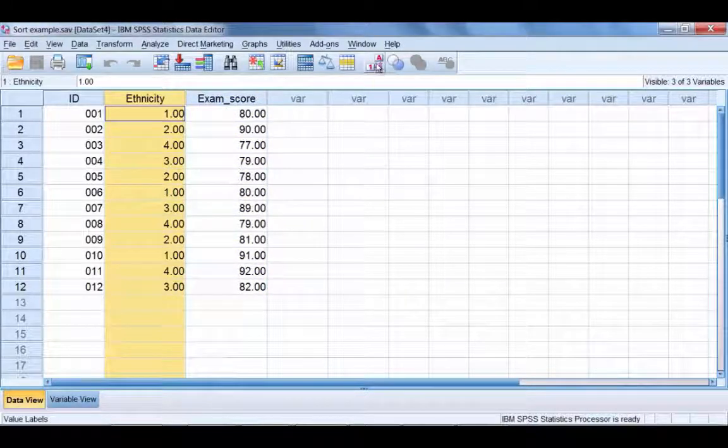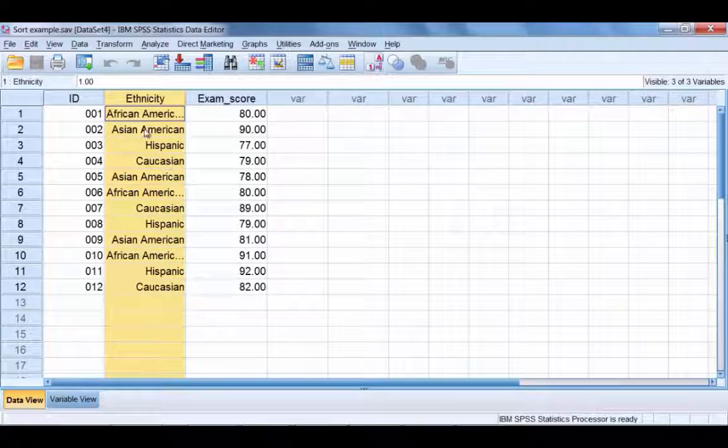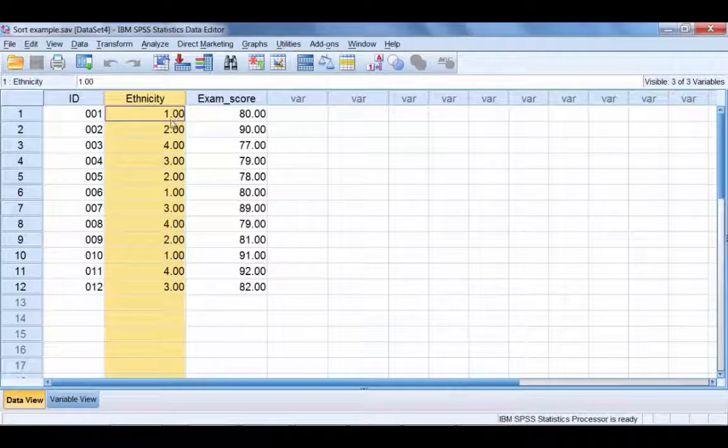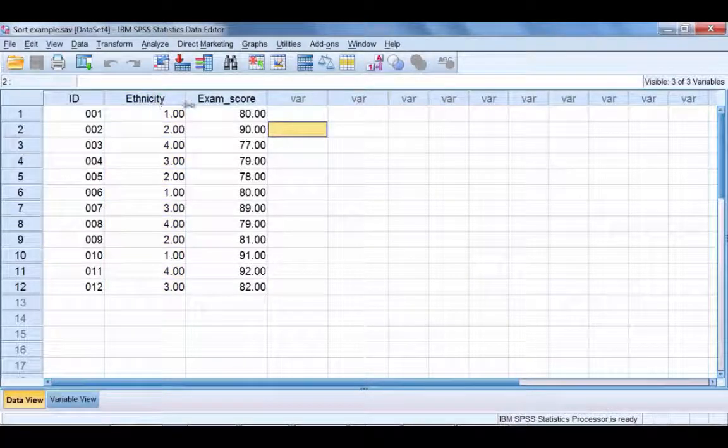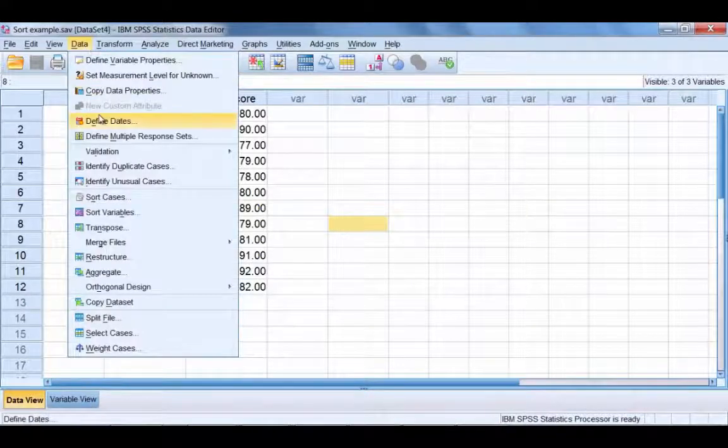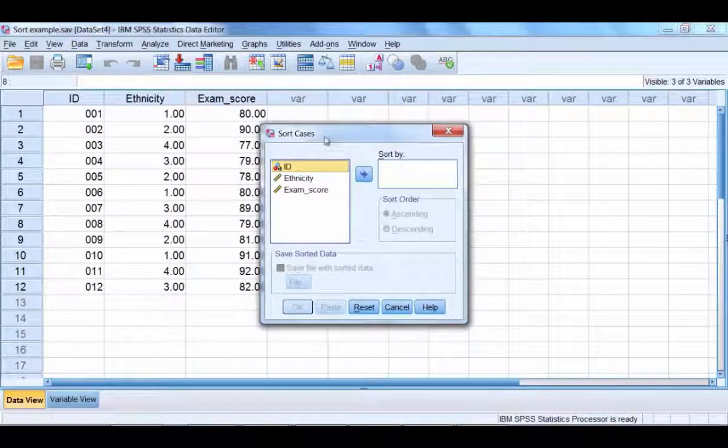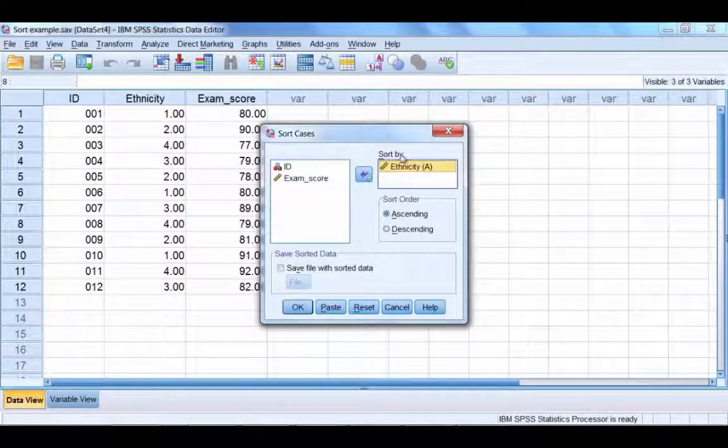If I click here on our value labels toolbar button, you can see that we have African American, Asian American, Hispanic, and Caucasian in the data set. I'll go ahead and click on that value labels button again to turn it off for now so we can see the numbers again. So what I'd like to do here is start by sorting by ethnicity. We can do that by going to Data on the menu bar and then selecting Sort Cases. Now our Sort Cases dialog box opens. If I want to sort by ethnicity, I'll select ethnicity and move that over to Sort By.